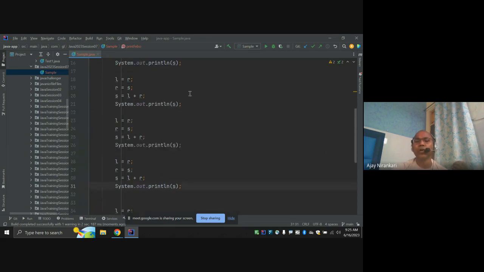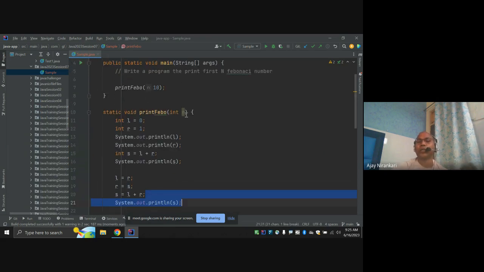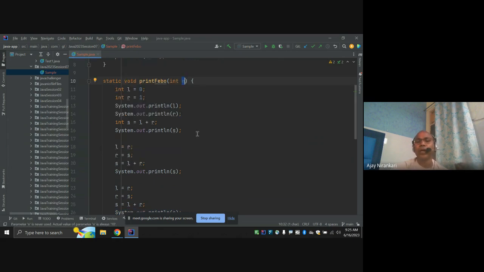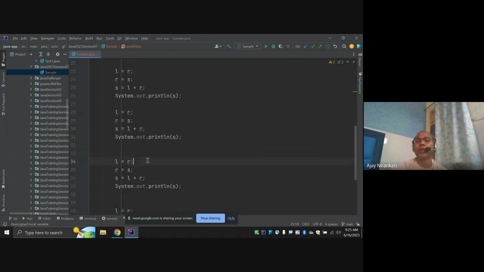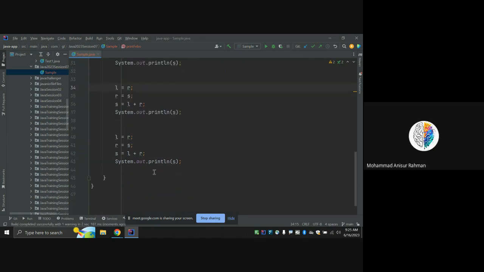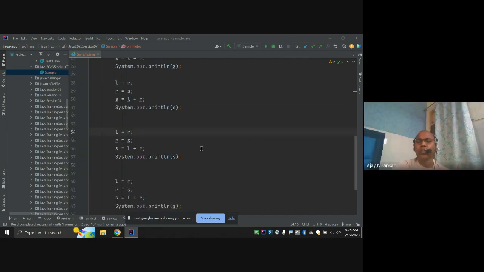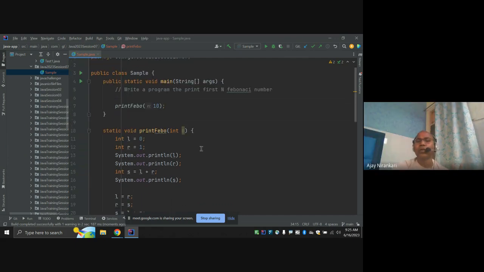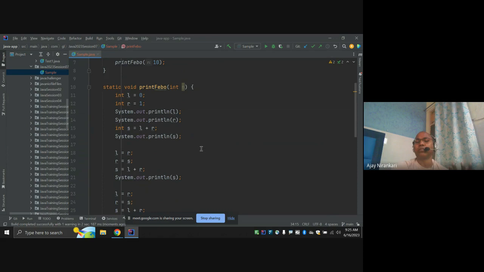But I don't know what number n the user will pass, maybe 50, 20, 10. So instead of writing the same code multiple times, we have an option. Why not use the concept of a loop? So till now, is it clear how to get the next Fibonacci number?